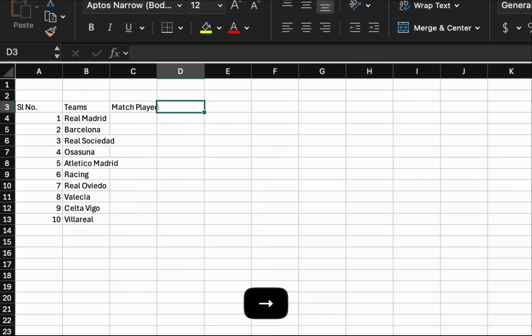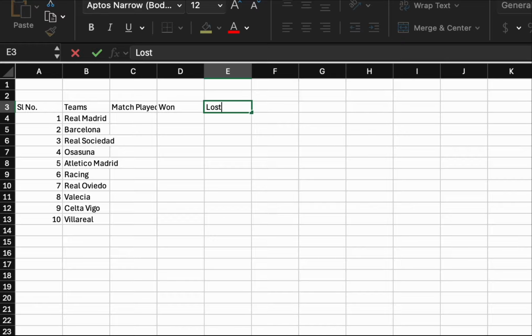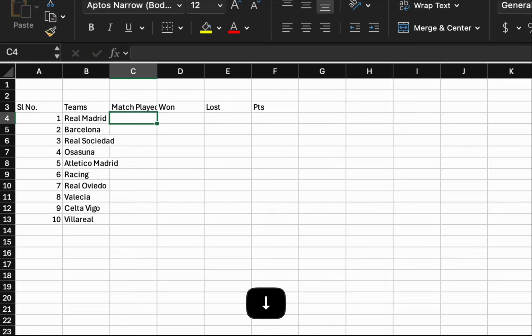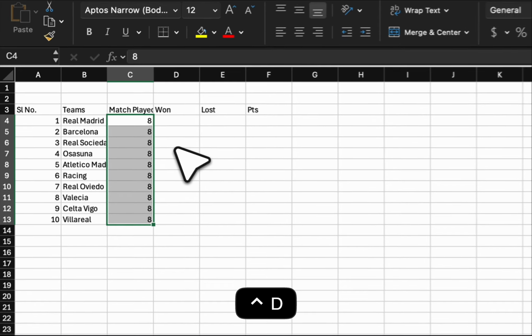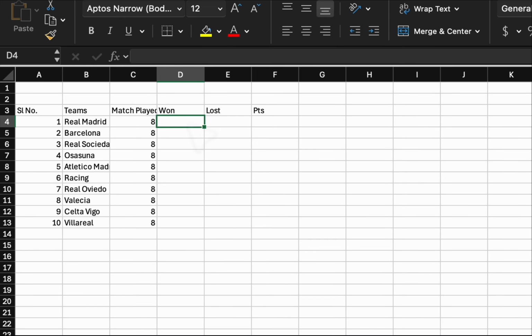you can add some columns like matches played, match won, lost, and points. Every team already played 8 games. Suppose Real Madrid won 5 out of 8 games and lost 1. Barca had won 6 and lost 1.